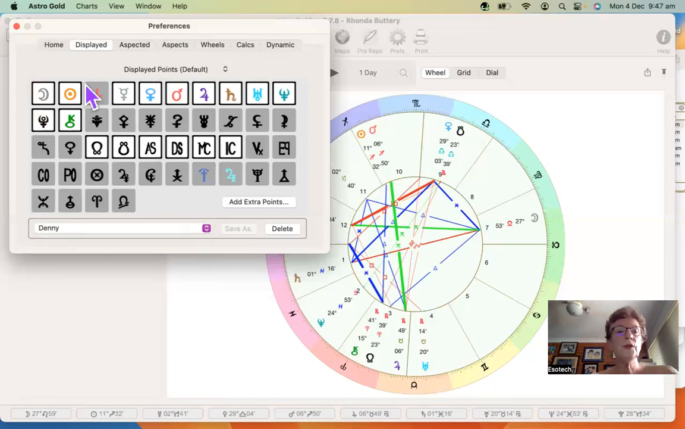Now, if I'm changing this, if I want to add points, I just click what I want added. So I might want, it's an interesting Vesta, isn't it? Click on the ones that are grayed out if you want them included. And when you're done, save as and give it your own name.